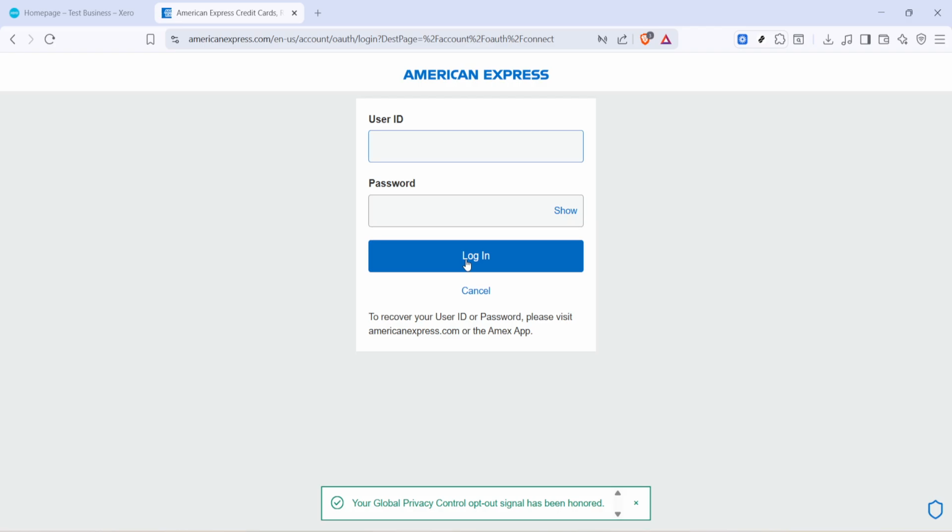If something doesn't connect, double-check your Xero user access, confirm you use the correct bank option, and make sure your online banking credentials are current. Try a different browser or clear your cache if a window fails to load. That's it. You've connected your bank feed to Xero and are ready for smoother, more accurate bookkeeping.